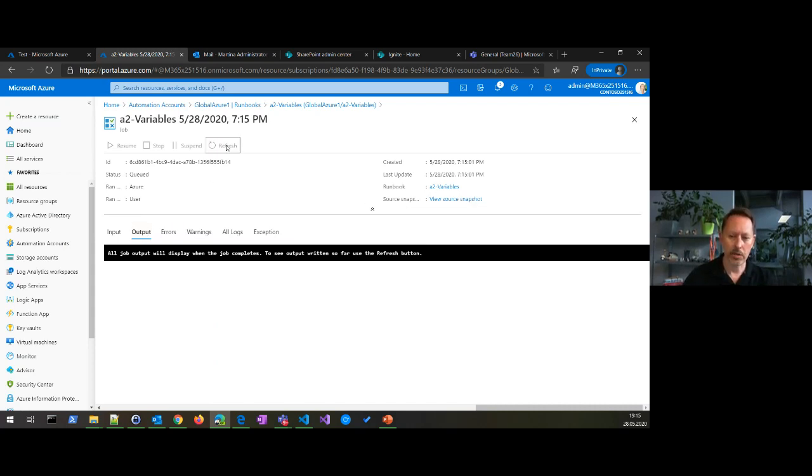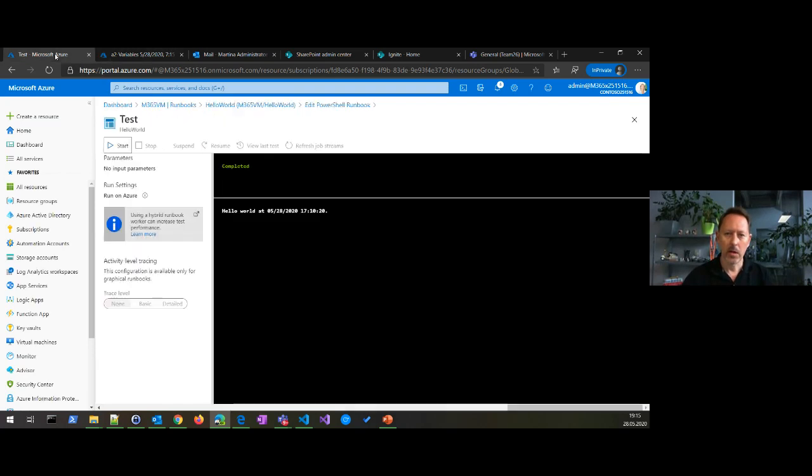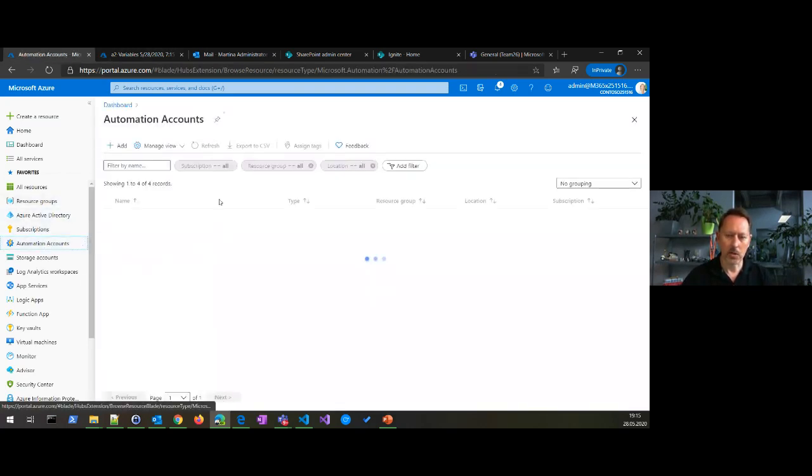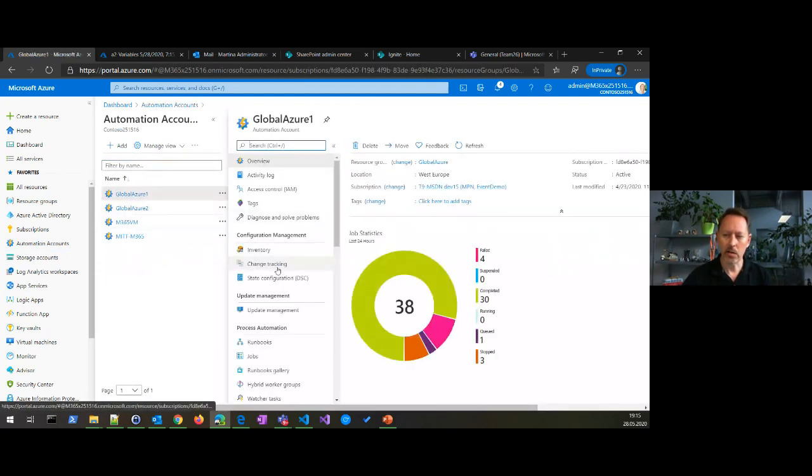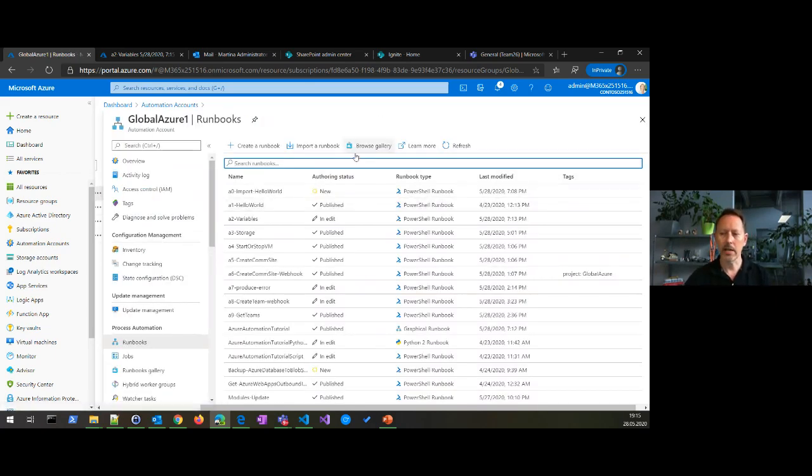So let's click on refresh. Let's see how this goes here. Again, this needs to be deployed to the machine, and it will happen sooner or later. In the meantime, let's go back to my other automation accounts. Go back to Global Azure here. What else can you do? You see job statistics, how many scripts have been completed, how many have failed, how many have stopped, and so on, how many are still in the queue. And you can also schedule these runbooks.